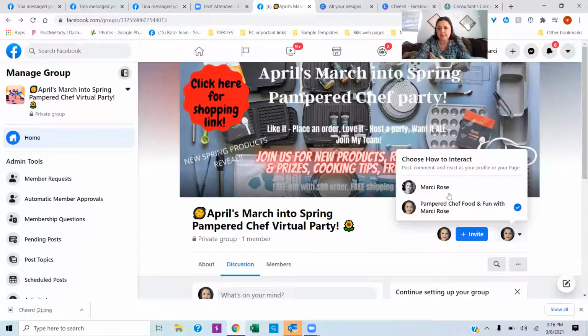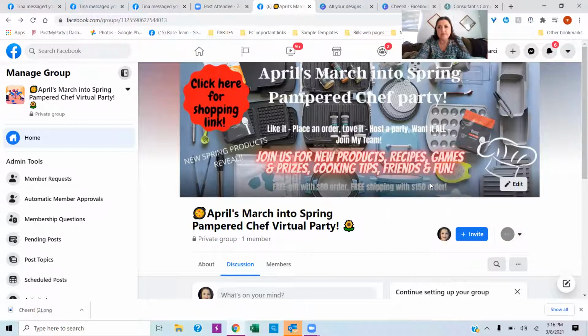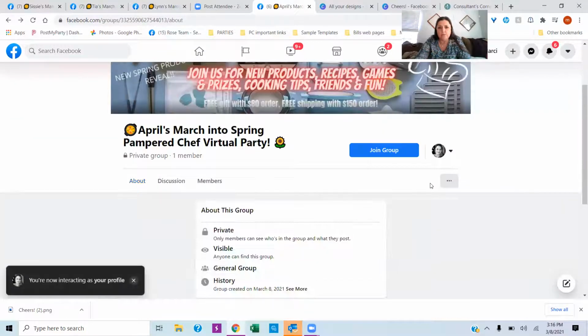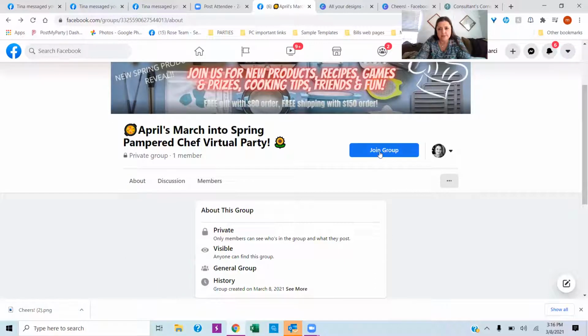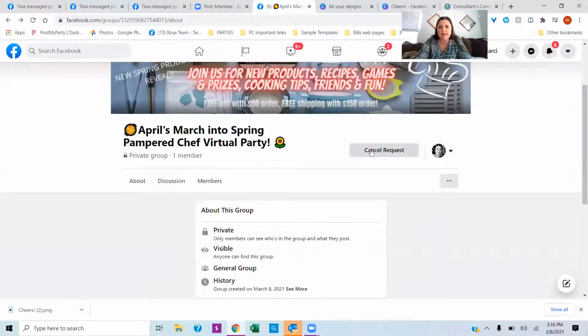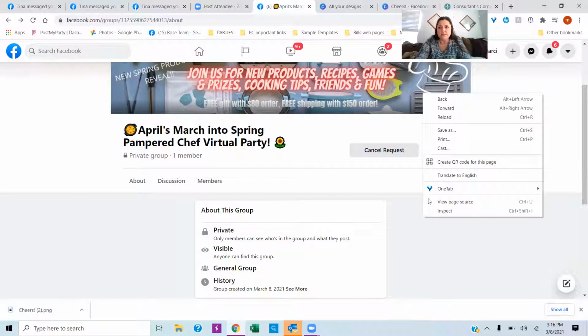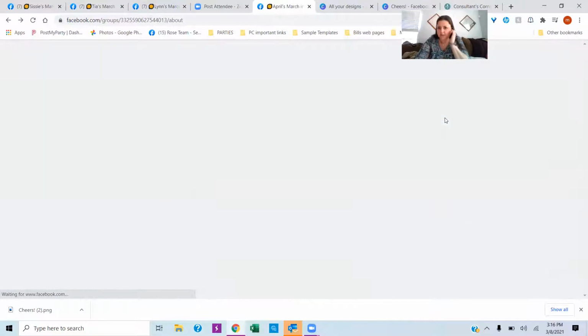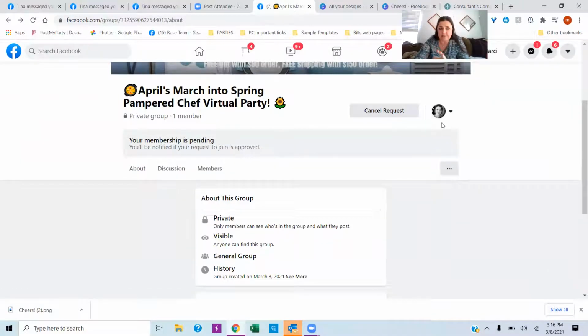Okay, you'll see I've got two up here. I click on that. Now it says join group. So let's join group, and we want to join as our personal profile. See how it says profile, my name, whereas my business one says page. So you hit join, and that's saying it sent a request. So I want to reload the page. In this little process you've got to reload the page a few times.